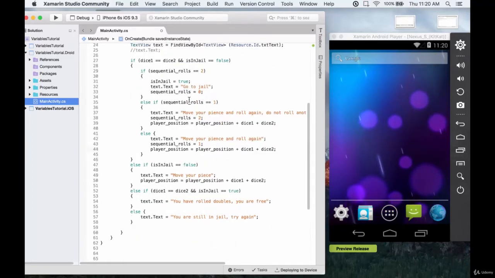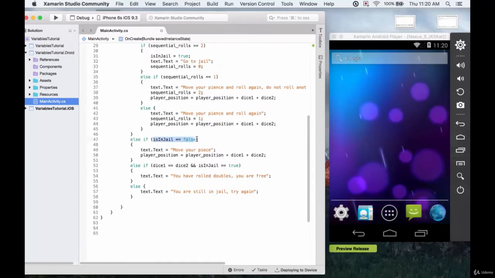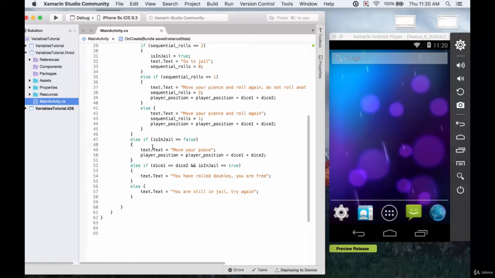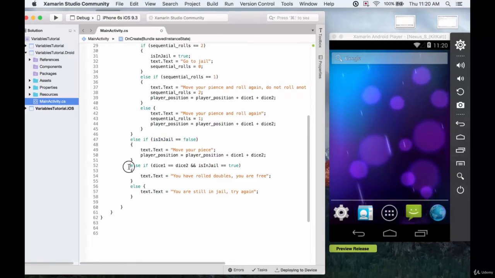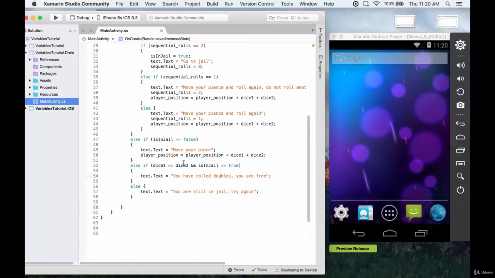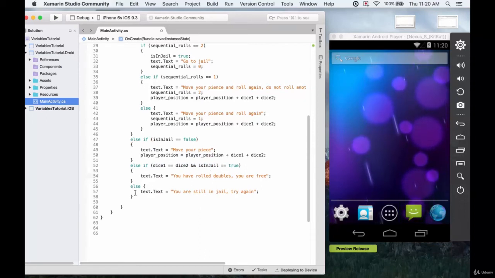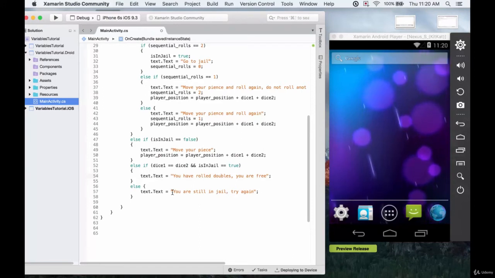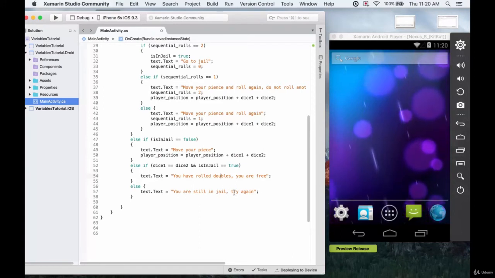And if we don't roll doubles and we are not in jail, we're just going to move the piece and update position. If we have rolled doubles and we are in jail, then we're just going to get out of jail. And otherwise, we haven't rolled doubles, we've just rolled a regular roll, but we're still in jail, so we don't actually go anywhere.